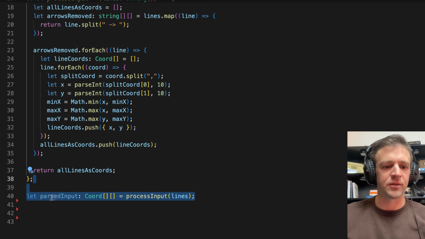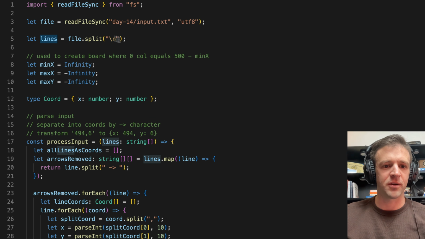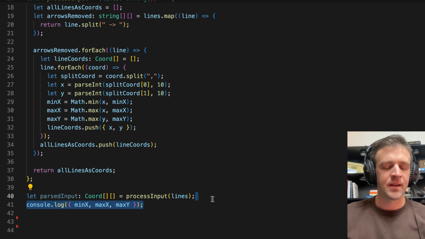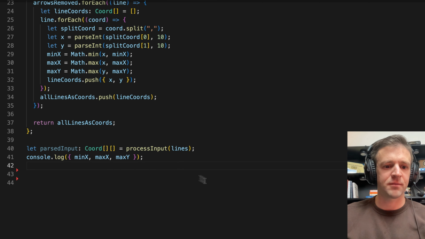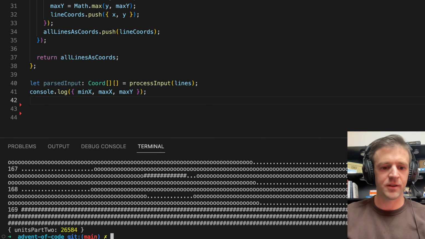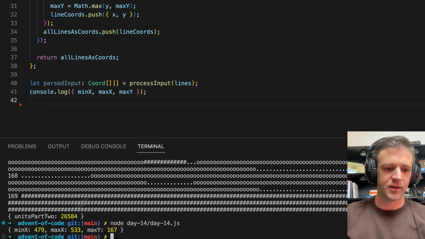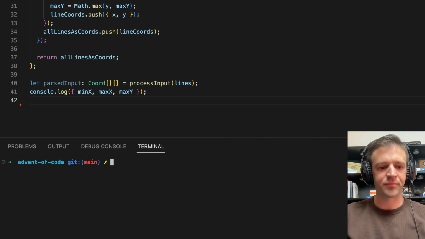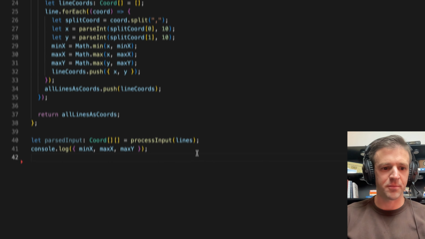And we're going to call that function, process input, on the lines variable from up here, which we split on the new line character. And I'll console log the min x, max x, and max y. Let me pull up a quick terminal so you can see what those are. Oh, I didn't save. Save. So you can see min x is 479, max x 533, and max y 167. The sand starts falling from an x position of 500. Let me clear that to clean things up and drop it down.